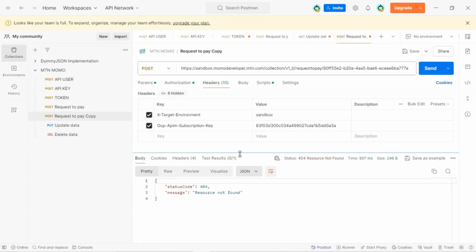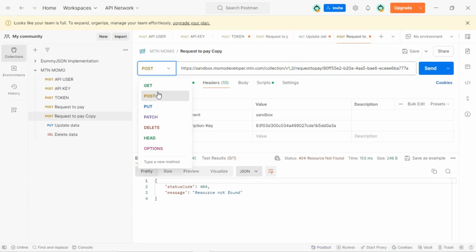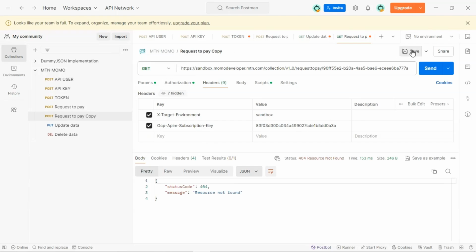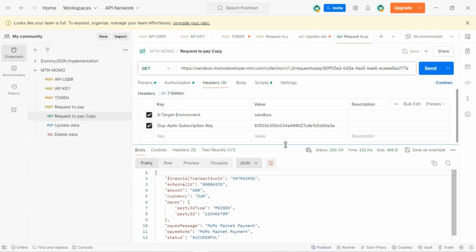So we have this for resource not found. Okay, let's try with the colon because I saw some colon. No, still not found. Oh, this should be a GET request rather than a POST request. So if I save this and send, normally this should work. And there we go. So we have our GET request.